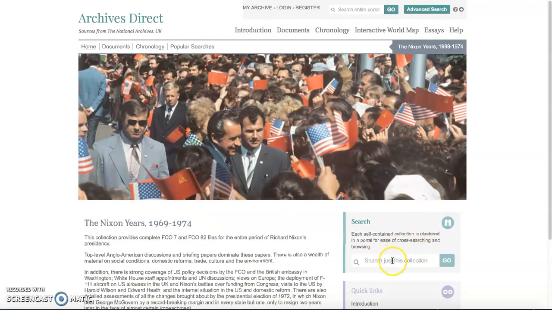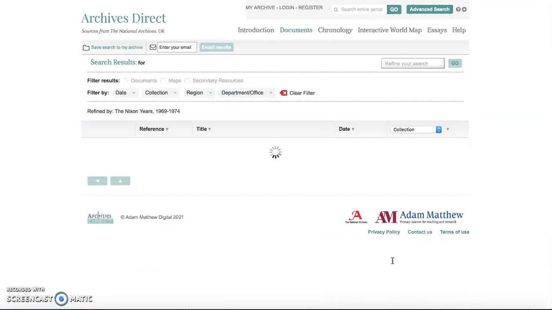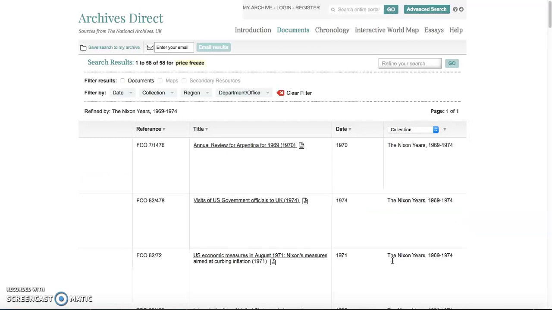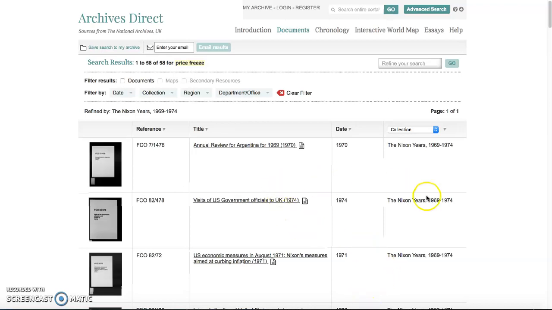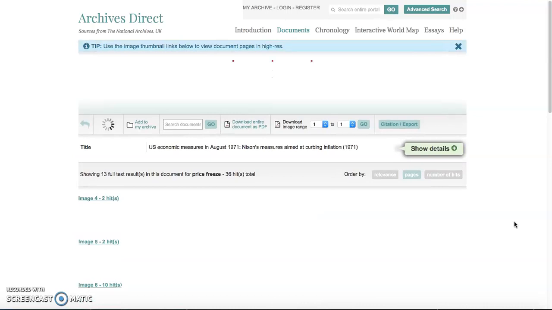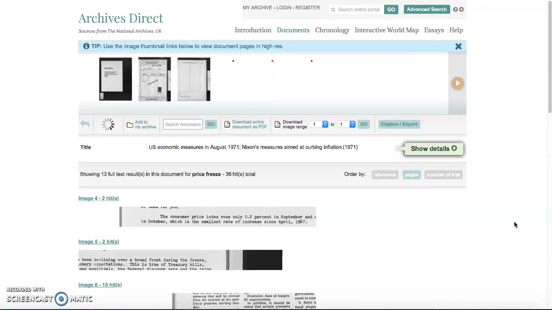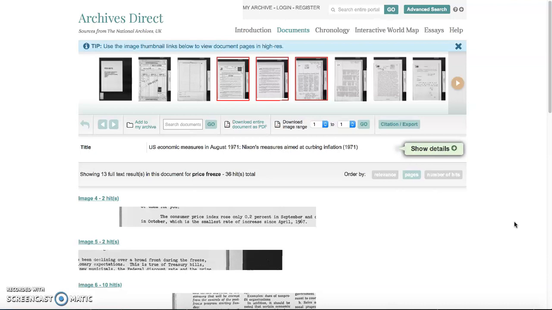Now, you can try this through the advanced search, just price freeze. You do that, and what you get, well, after it loads, everything here is connected purely regarding Nixon's administration. And here is a specific document of them observing Nixon's attempt at curbing inflation, which was the price freeze that I was searching for. Now, the biggest strength here, of course, is the extensive documents present.